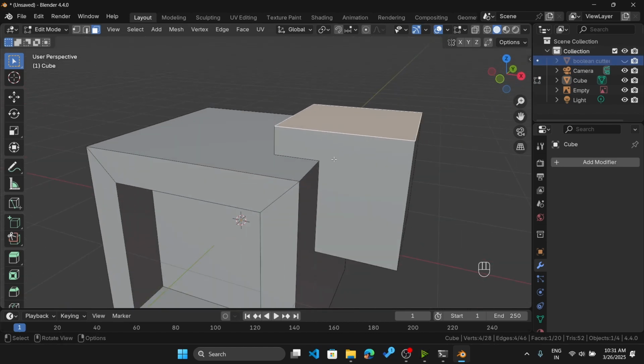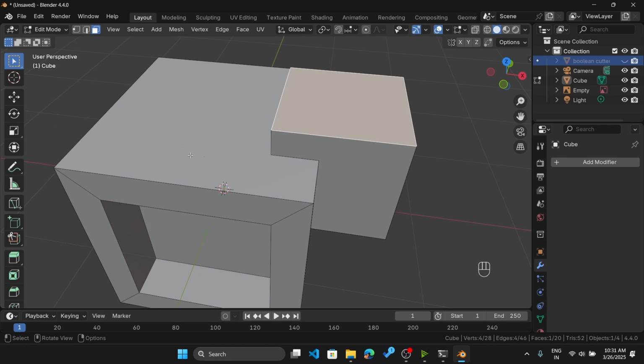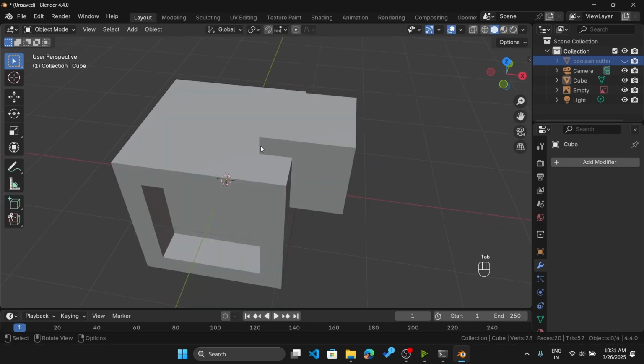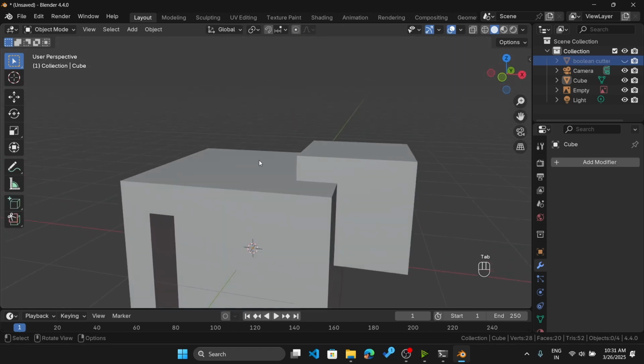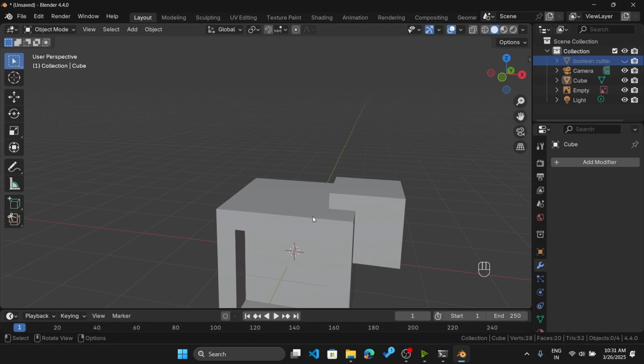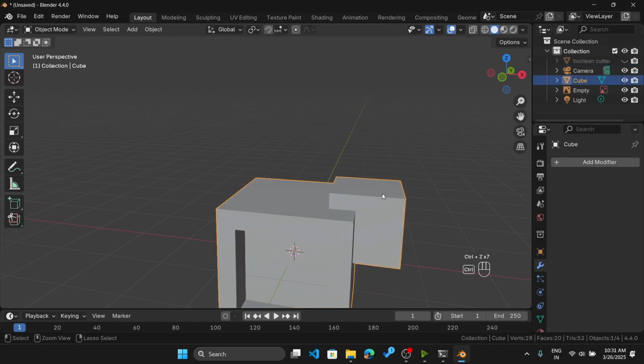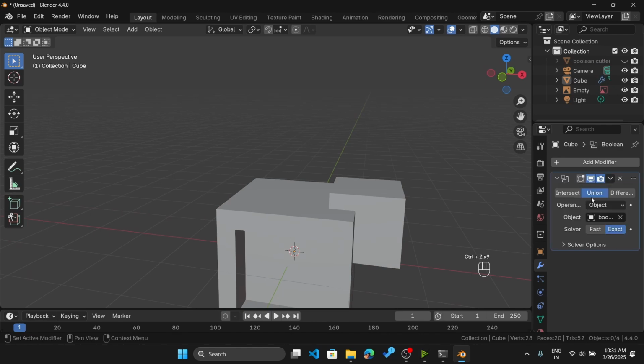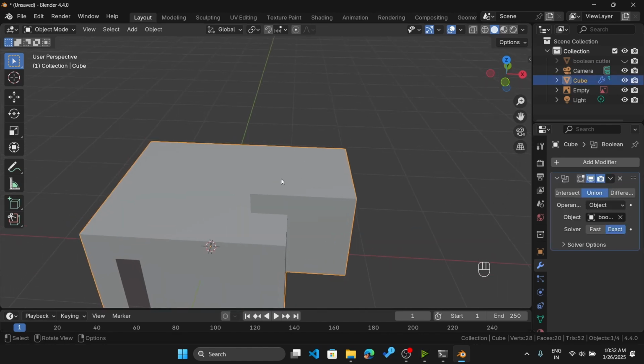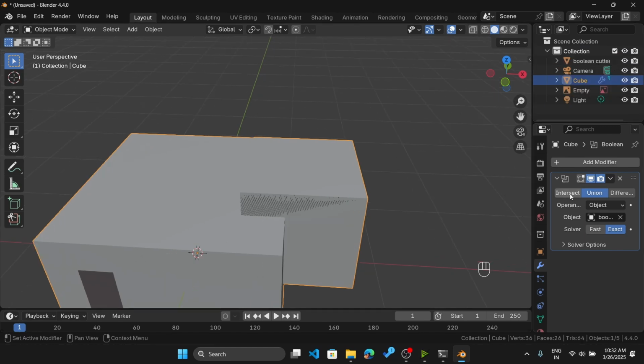Since the original changes will be made to the real mesh, or the main mesh that you are using. In this case, we are using this cube as the main mesh. Now I will undo everything until I see the modifier here. Now I'll show you how the intersect method works. First, I will unhide the Boolean cutter again and then switch to intersect mode.